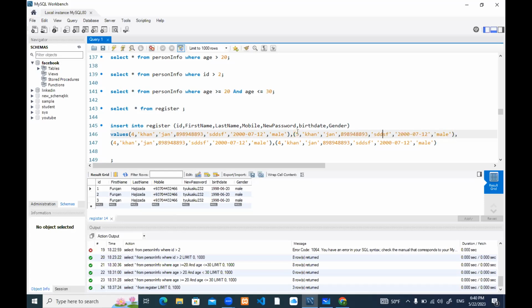And I will change the birth date as well. 5. I'll add 2001. Month is 03. So I will take 11 for that. Let's change the name as well. Come to this section, put ID 6. Now do one thing, change the name.